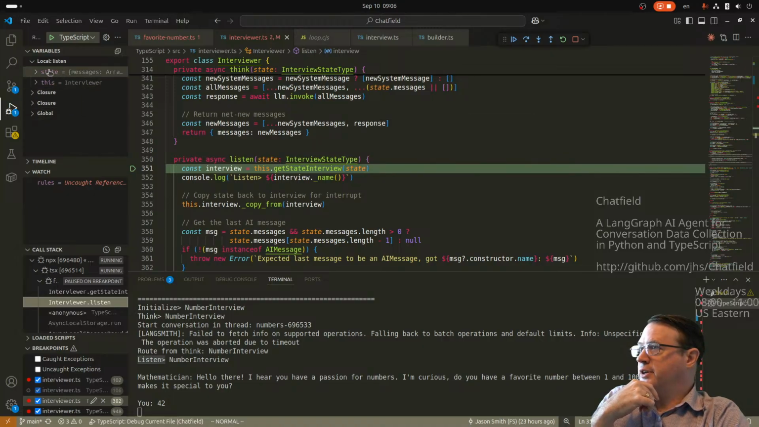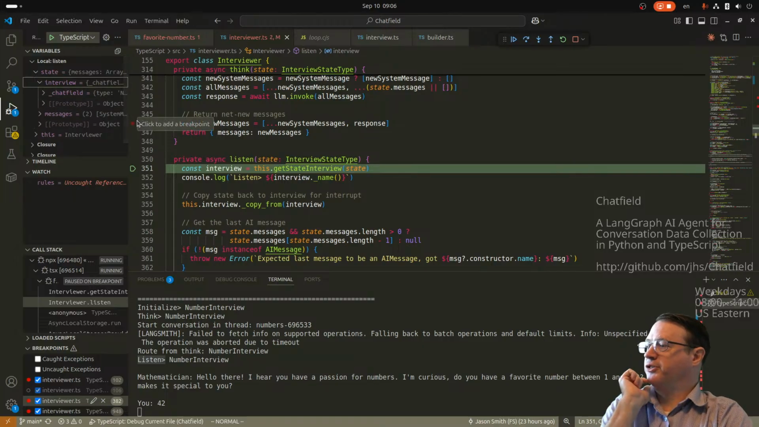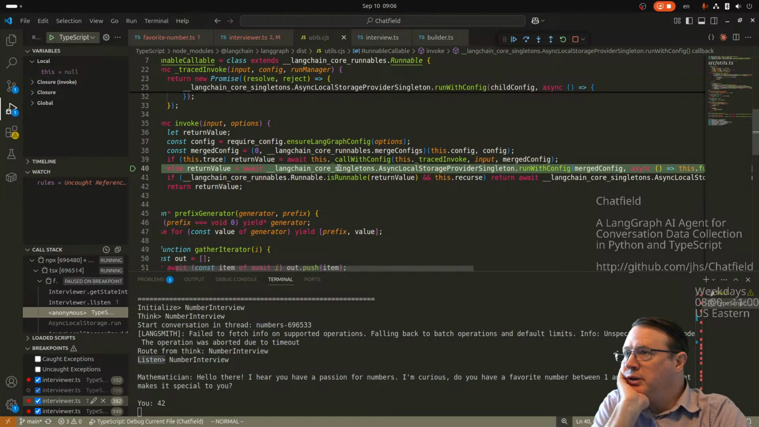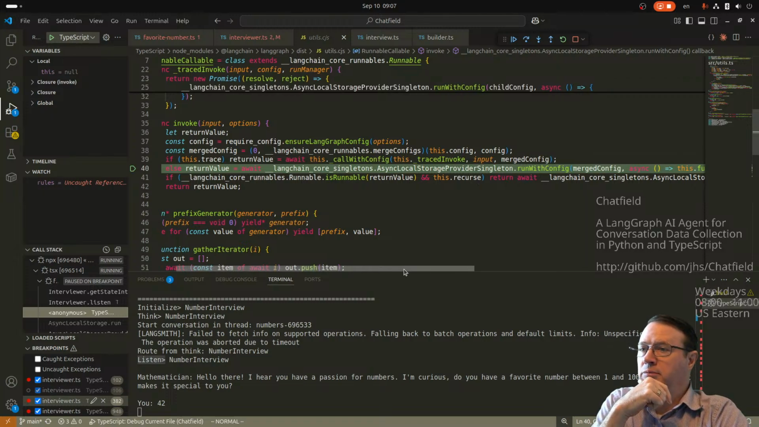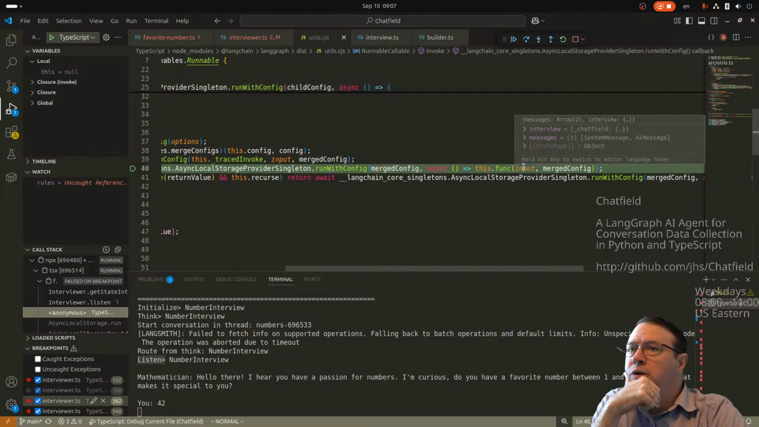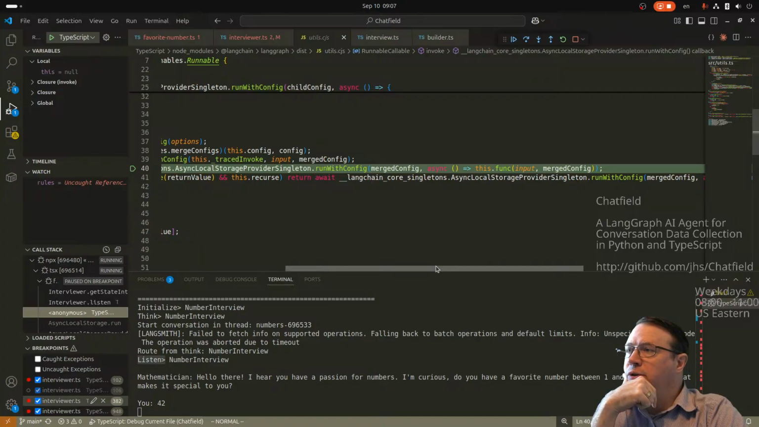Let me look at that state. Messages looks good. Interview's a total shambles. So who put this together? LangChain course. Right. Run with config. Yep. Merged config. Okay, what's this input here? Okay, that input's a state. So where'd that come from?